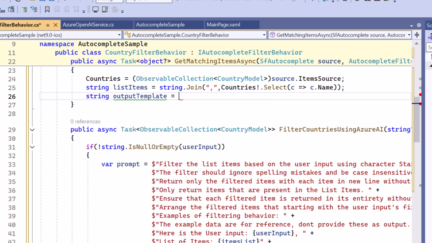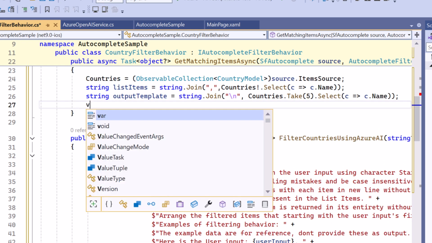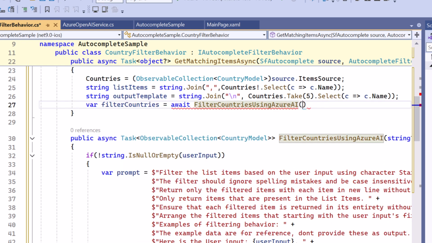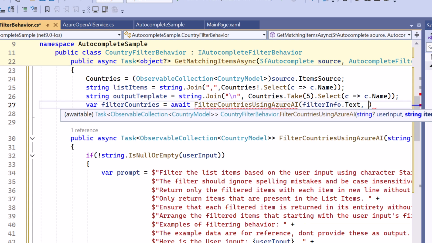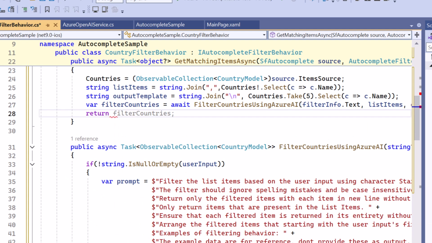Next, create a sample output structure by joining the names of the first 5 countries with new line characters. This structure will serve as a reference format in the prompt sent to Azure OpenAI. Then I call the filter countries using Azure AI method to send the user input, the list of countries, and the reference output template. Finally, return the filtered countries as the output.